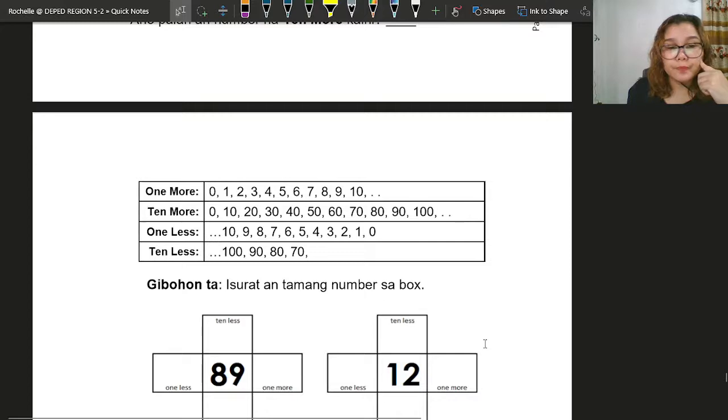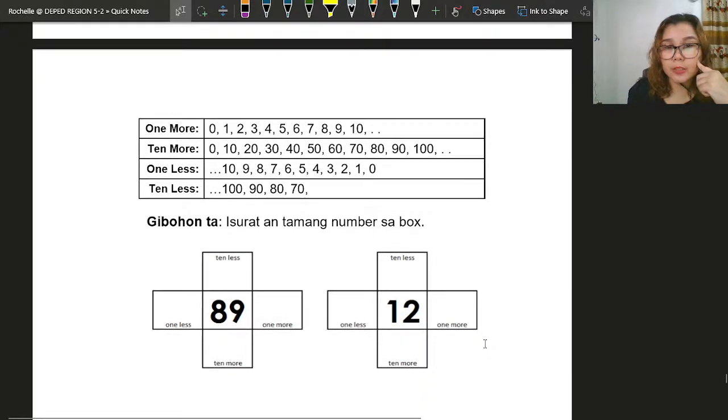and then another task, but still under task 3. So, pag sinabing one more, look at the example, 0, 1, 2, 3, 4, 5, 6, 7, 8, 9, 10. So, ibig sabihin, pataas ng pataas. But when we mean 10 more, so 0, 10, 20, 30, 40, 50, 60, 70. So, yung mga 10 steps yan na pataas. So, there is a pattern. So, it would be very easy.